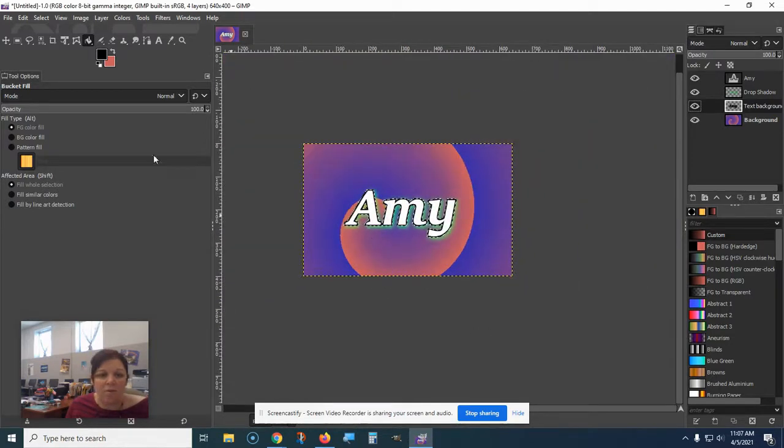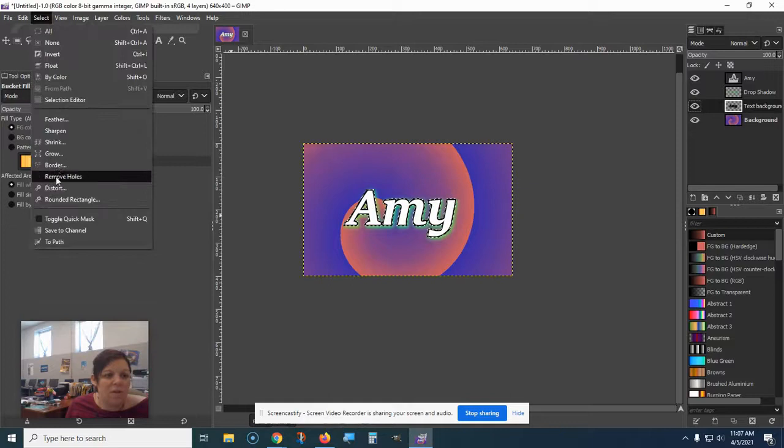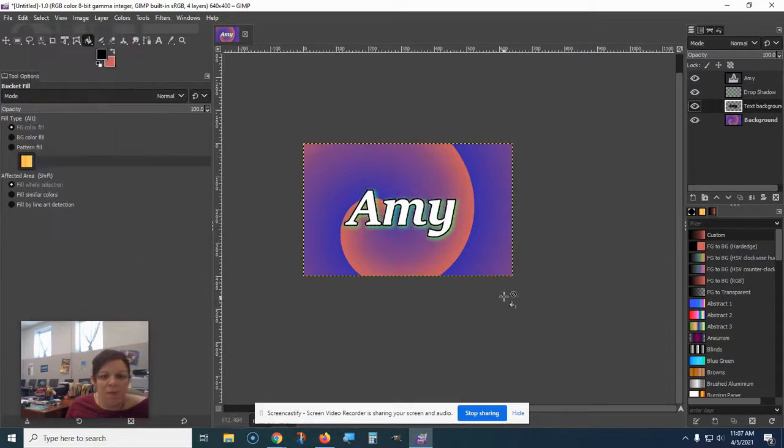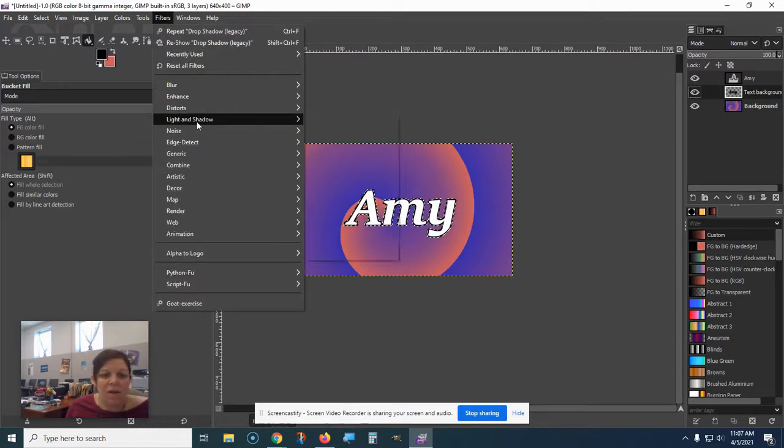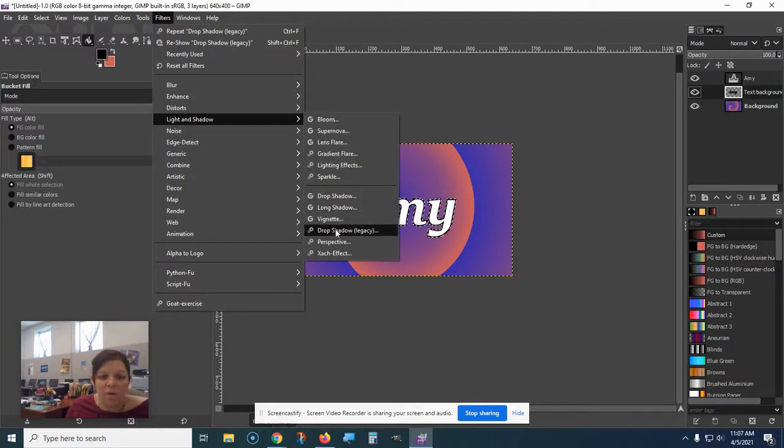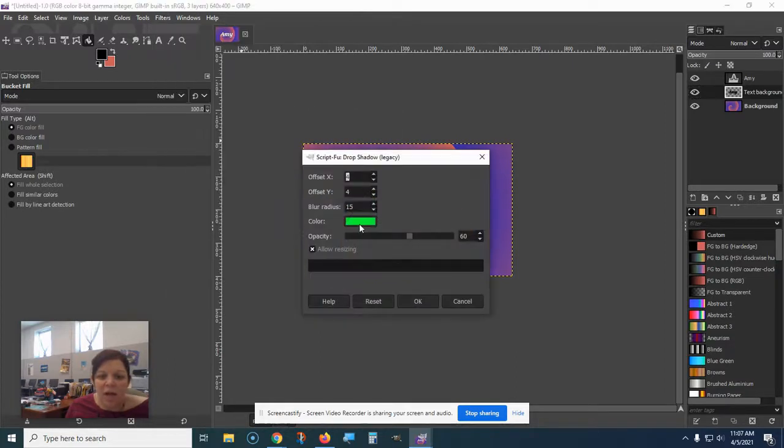And if I zoom out and do select none, then you can see that it kind of looks like my words are lifted up. And so if you don't like the way that that looks, you can do Control Z. And so I got my running ants again, Control Z one more time, and then go back to my filters, light and shadow, drop shadow legacy, and you can change the color, you can change the blur radius, you can make it smaller, you can make it bigger, you can offset it more or less.